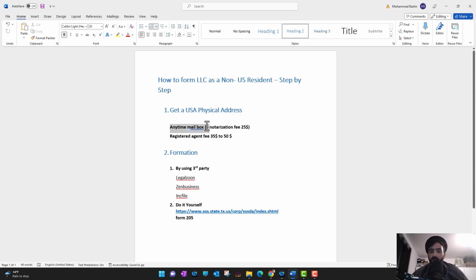After having a physical address, you just need to find a registered agent. You can Google and find registered agents who charge $35 to $50 per year, and then maybe some service fee as well. You can get their services and they will help you in the formation of your business.